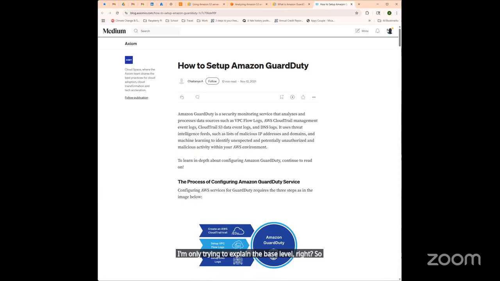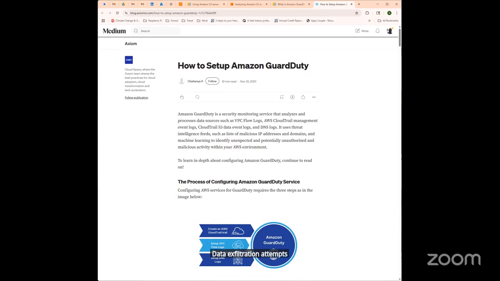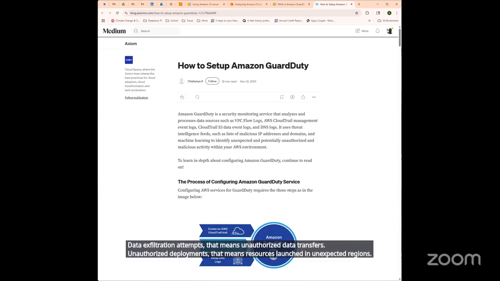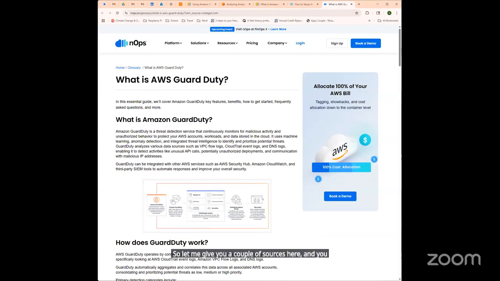So the things that you can look for compromised scenarios would be compromised AWS credentials. So it'll be like unusual API calls or login attempts, data exfiltration attempts. That means unauthorized data transfers, unauthorized deployments. That means resources launched in unexpected regions, malware activity. So that would be detection of unknown malicious software signatures. So let me give you a couple of sources here, and you can go for this as well.